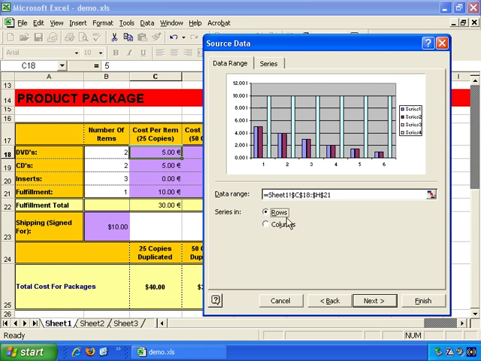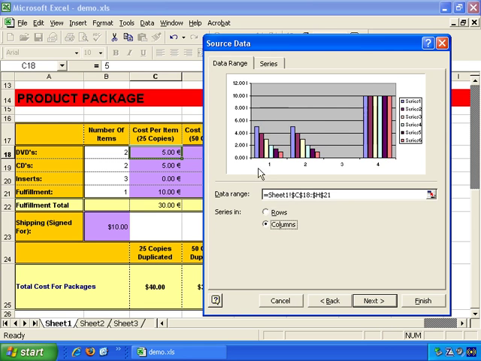Whereas if I chose the columns value for this, it bunches all the DVD prices next to each other, all the CD prices next to each other, the insert prices next to each other, which is obviously zero in every instance, and the fulfillment values next to each other, which is always 10. So it just depends on how you want to present it.